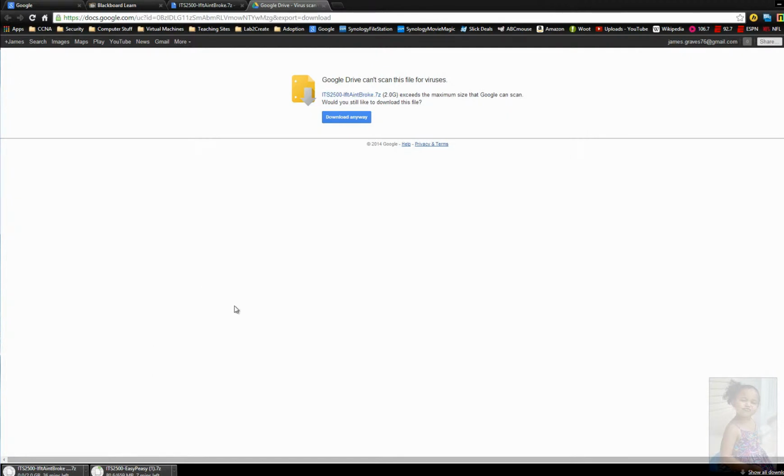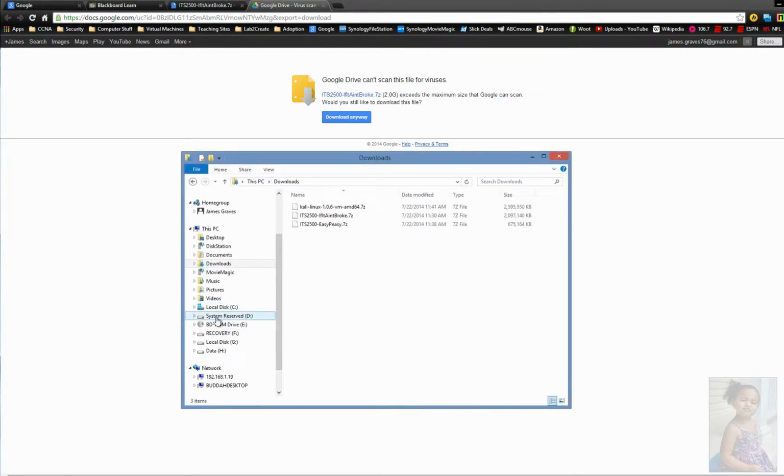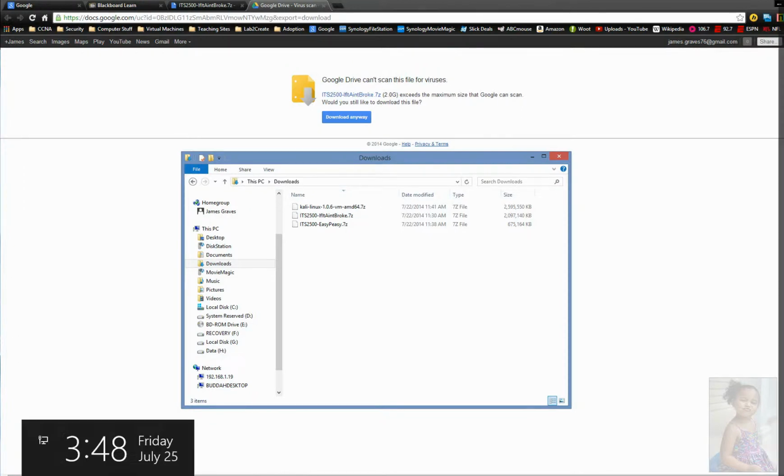I'm going to let these finish. I'm going to walk through the process of extraction and importing them into your VMware environment. So I'll be back in just a minute. Looking over here, my files have finished downloading. There are the two that we're interested in. You notice they're in a .7z format, which means they're 7-zip compression.